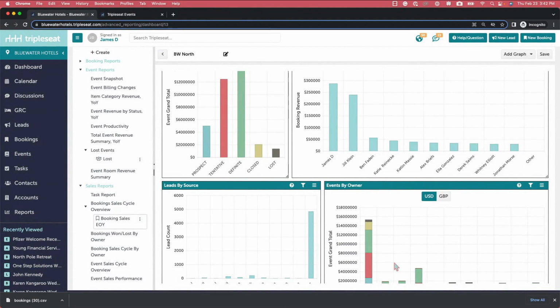So there was a question: is there a way to add columns or fields if they are not an option in the filters area? If it's not in the filters area, then you won't be able to add it. However, some of those filters do come from custom fields on the front end. So depending on the report, yes and no.